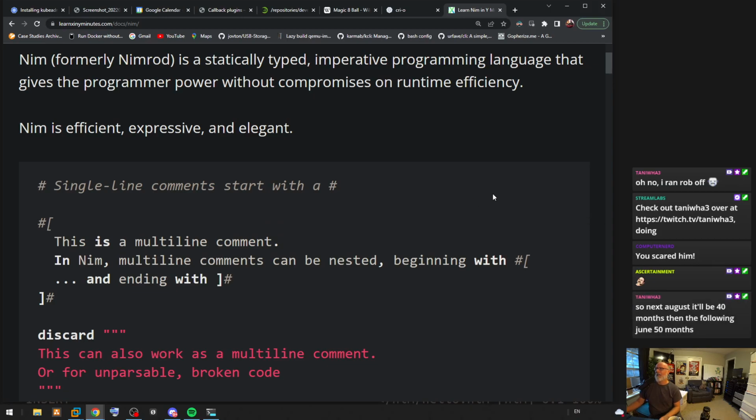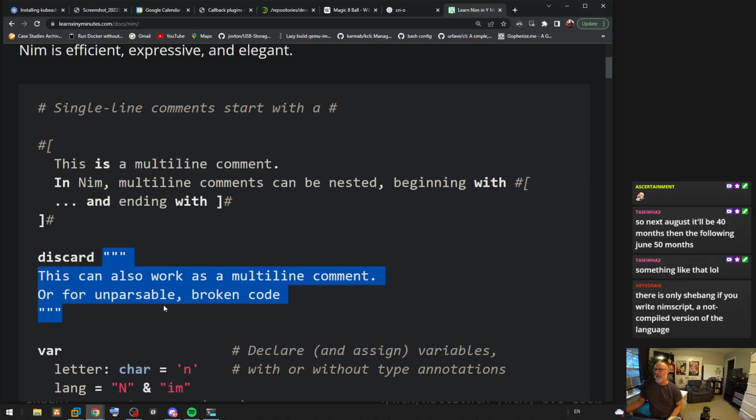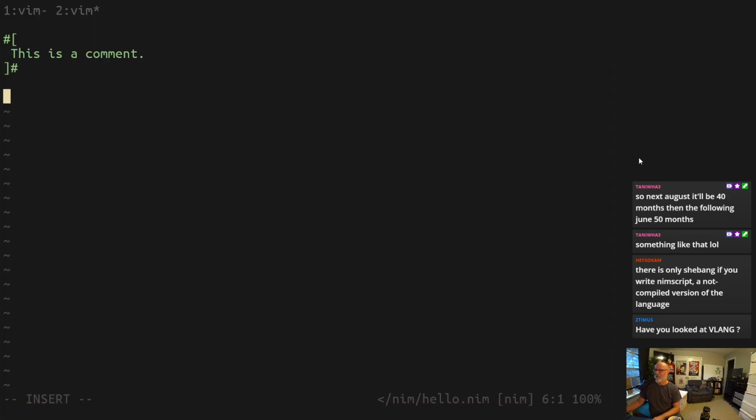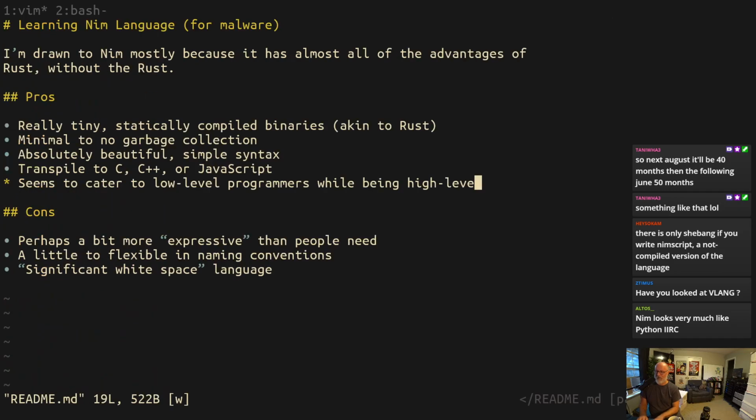Nim is efficient, expressive, elegant. Discard. Ooh, look at this. This can also work as a multi-line comment or for unparsable broken code. That looks straight out of Python. There is only a shebang if you write NimScript, a not-compiled version of the language. There is a thing called NimScript too? Damn. Do people use NimScript? Because I'm intrigued by this.